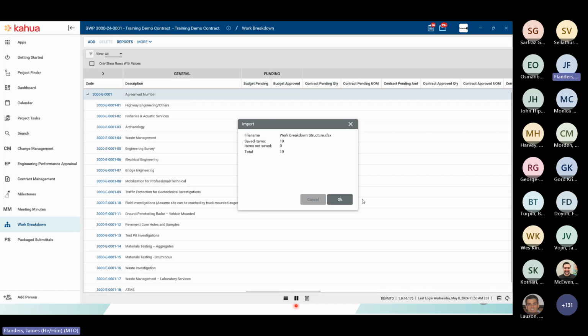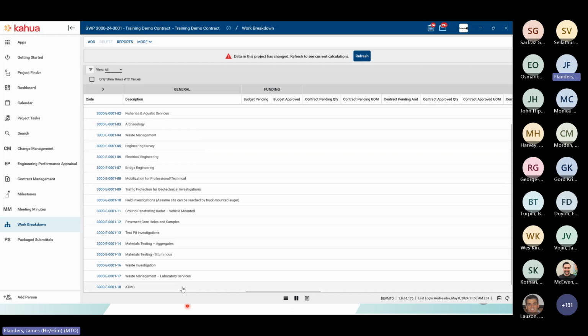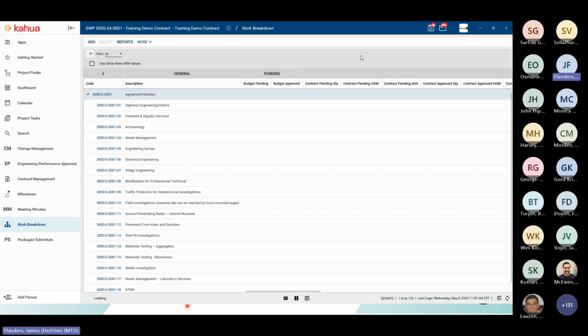And it saved 19 items, which is okay, because as we can see here, the top one is always the agreement number, and then every item or every code under it is a billable category. So we're going to refresh, and it's going to be the same list because that's what it was. So once we have our work breakdown created, it's time to look at our contracts.